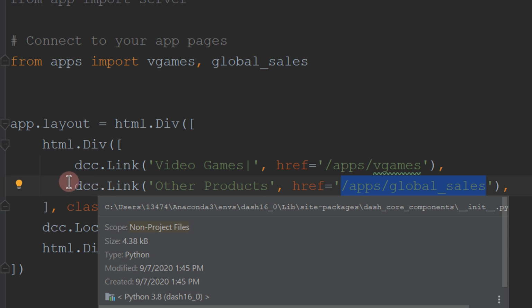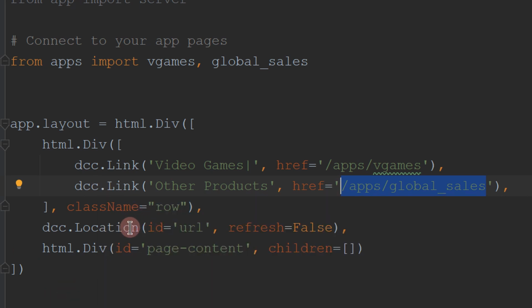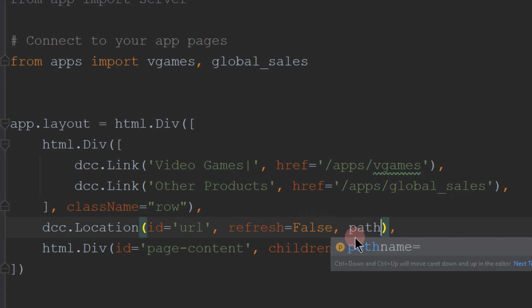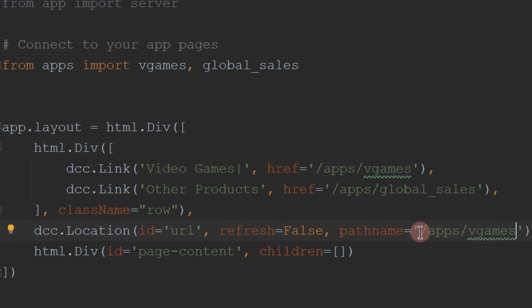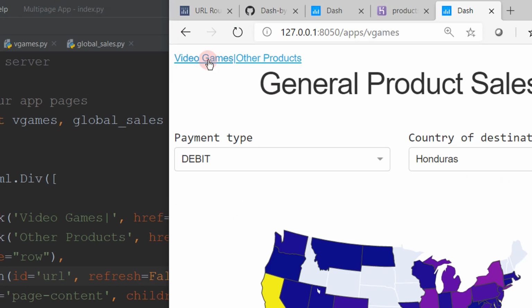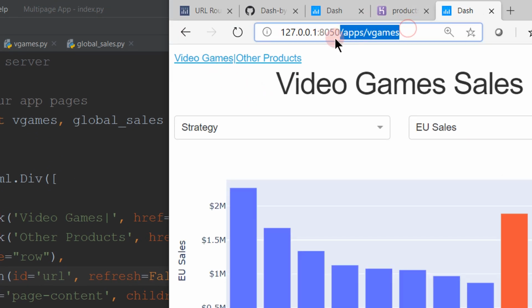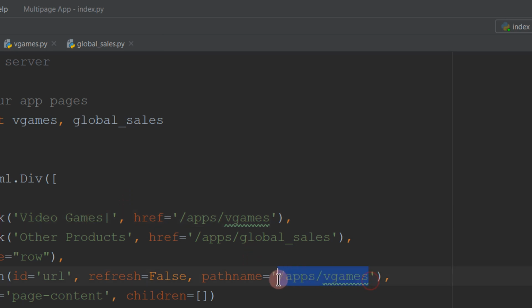Now, dcc.Location is a component inside Dash that allows us to read what the URL is. And you read it with the pathname attribute. The pathname attribute is empty for now, an empty string. But as soon as I click on a link, this link is going to populate inside this string. So if I click on the apps/video games link, this link is going to go inside the pathname right here.